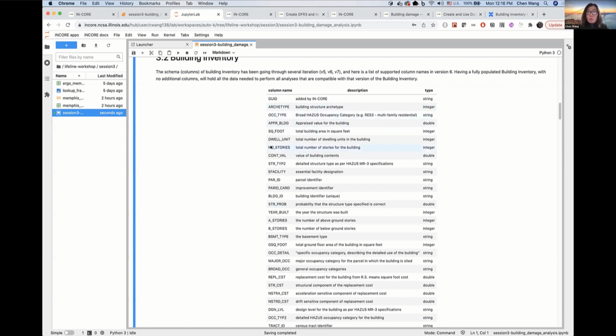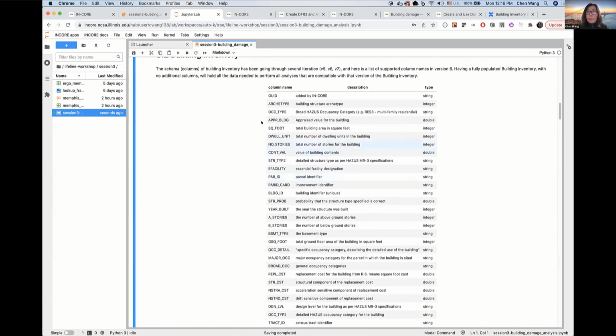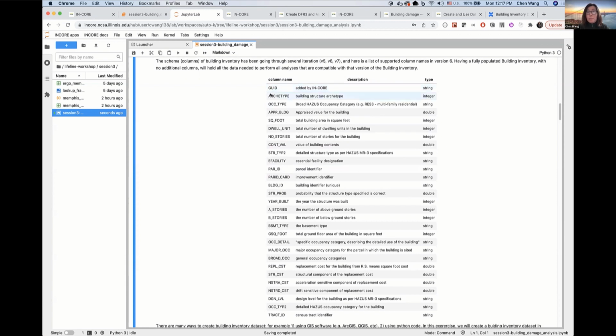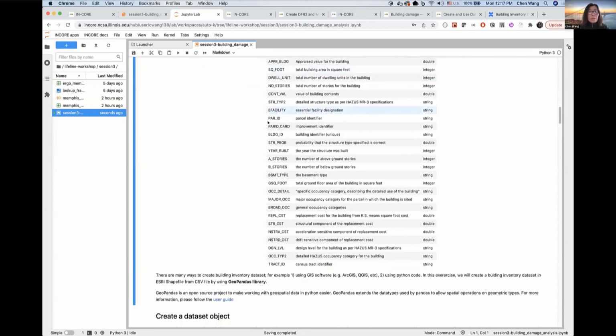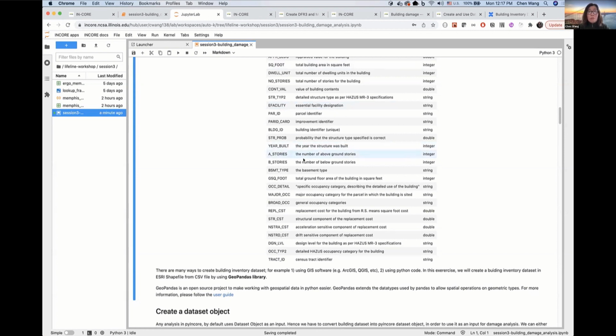So this shows you what a version 7 table schema looks like. I can pick a few columns to tell you what they mean. For example, GUID means the unique identifier for an inventory item, for a building in this case. And archetype is the building structure architectural type, which is also important because this field will decide what fragility curves to apply. Year built, the year the structure was built, is also important.